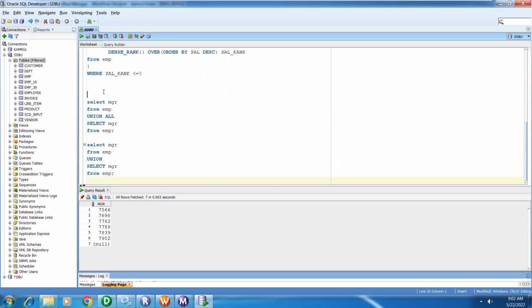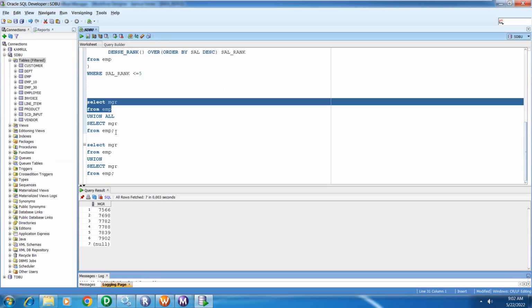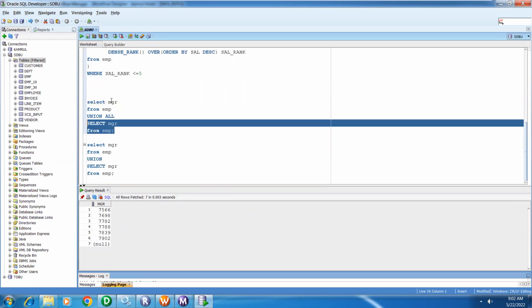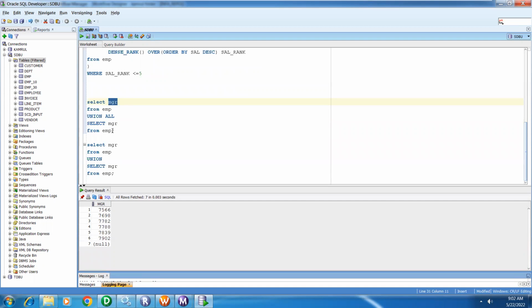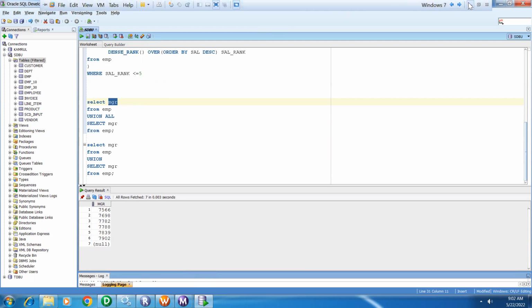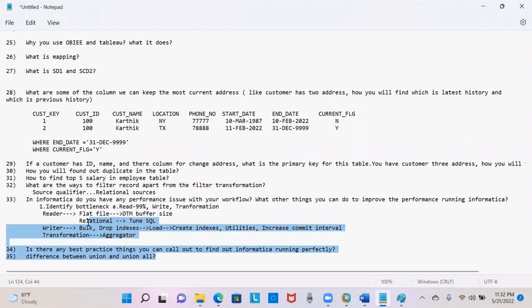Whenever you are using set operators, the number of columns in the first query and the subsequent query should match, and the data types of column one and column two in each query should match. That's a basic thing that we learned already in SQL.